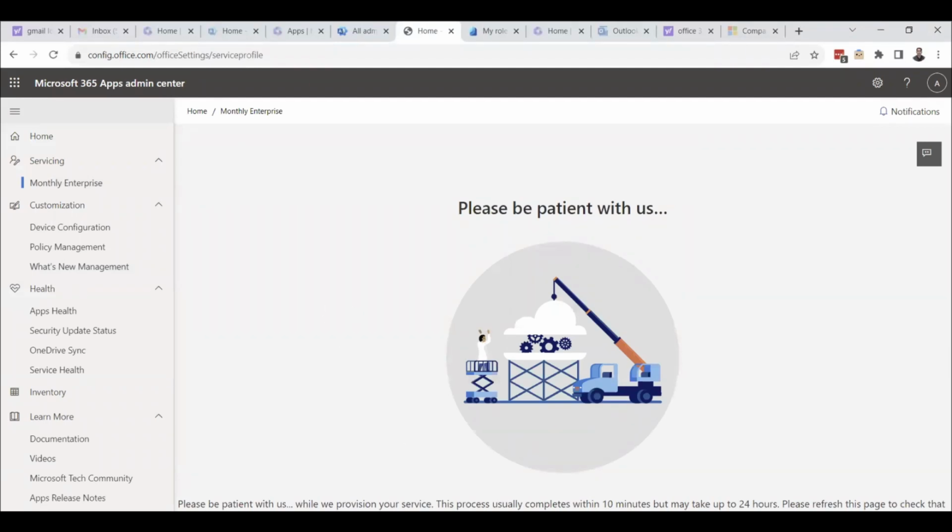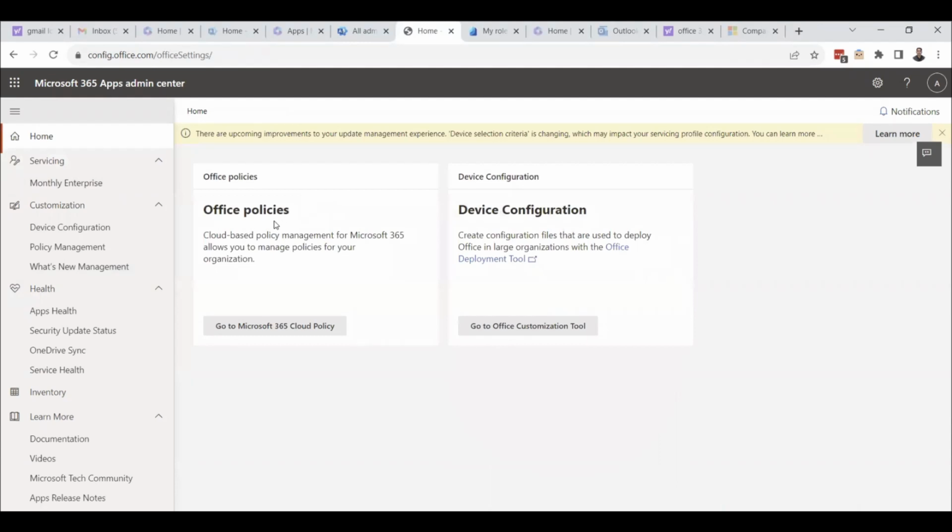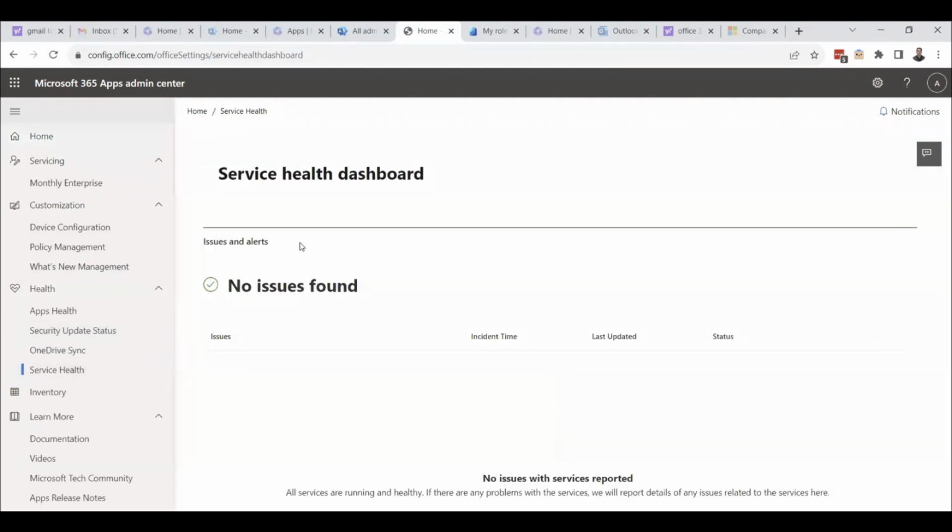Now, it's saying the process usually completes in 10 minutes, but it may take up to 24 hours. So this is a bit of a long process, but Office updates, inventory, all the Office apps related tasks you'll be able to perform from here, like security update status, OneDrive sync, service health info. All these things you'll be able to find from here.